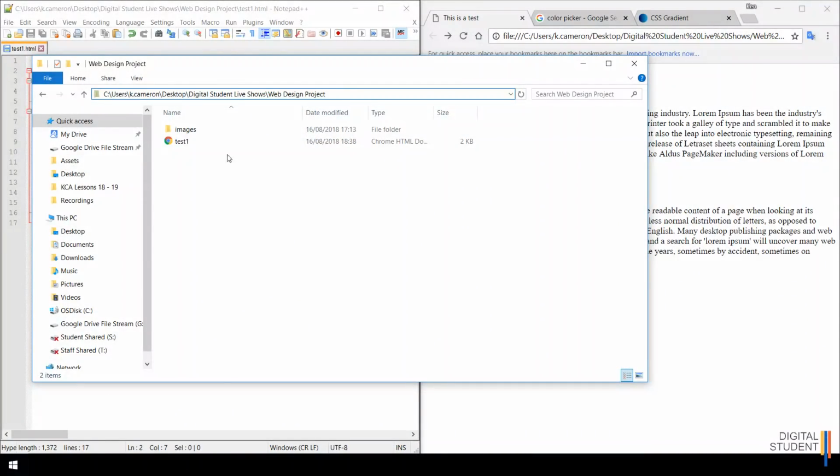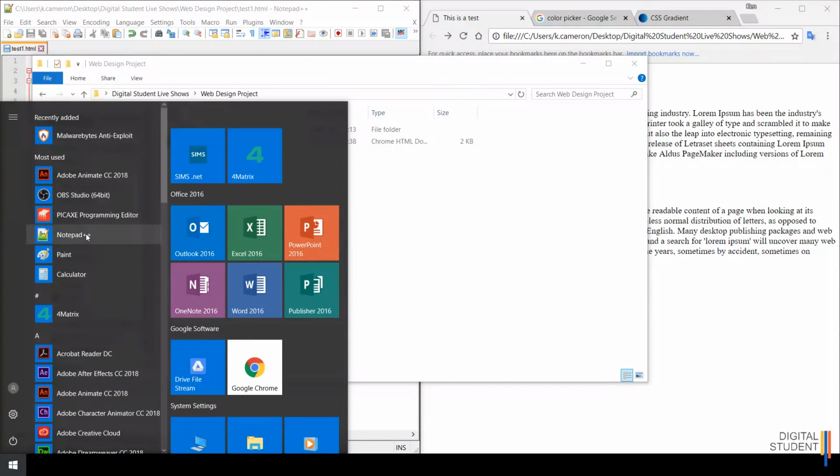So here is our main page. So we have this test one, we have the images folder, which we haven't populated yet. Now, if you wanted to create a new HTML file, once again, you can open up Notepad++ from your main menu.